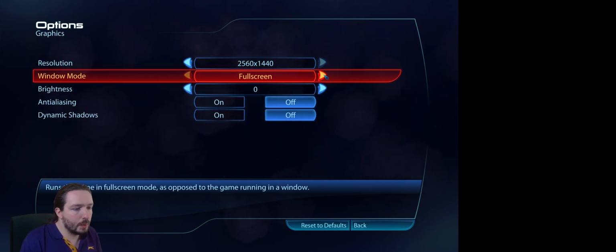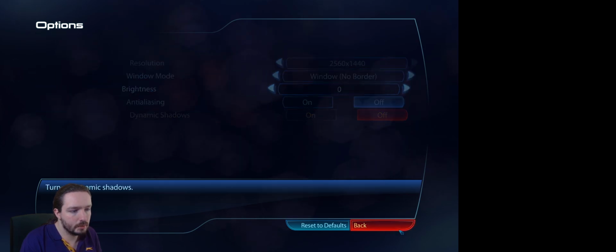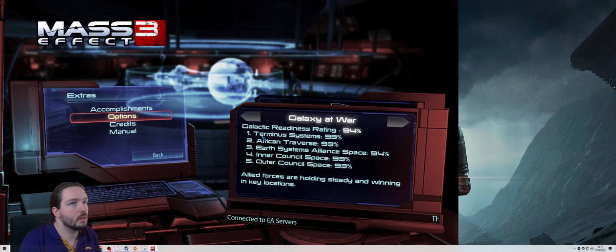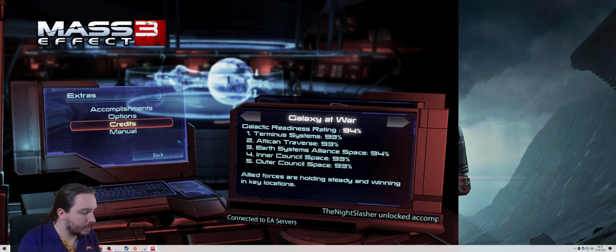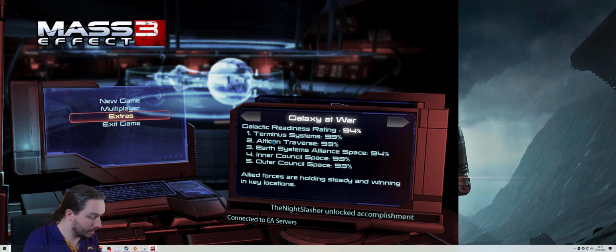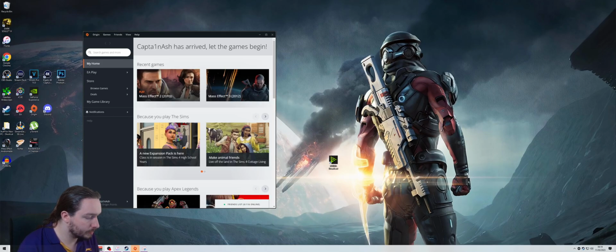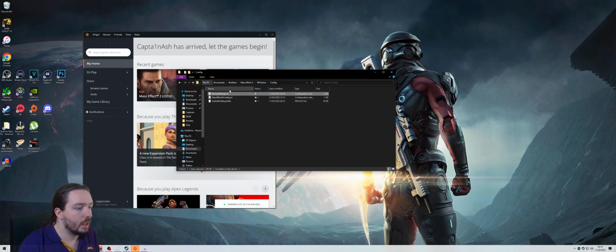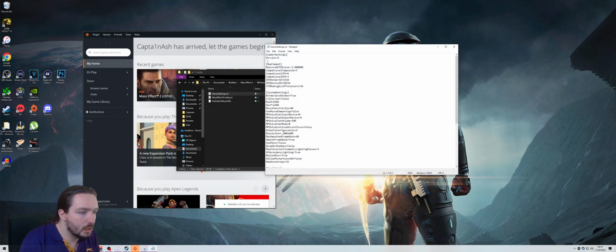So what we want to do instead, how we edit this, is we have to edit the GameSettings.ini file, which can be found in your documents folder. So you go to This PC, Documents, BioWare, Mass Effect 3, BioGame, Config, and it'll be this file here that you can edit with Notepad.